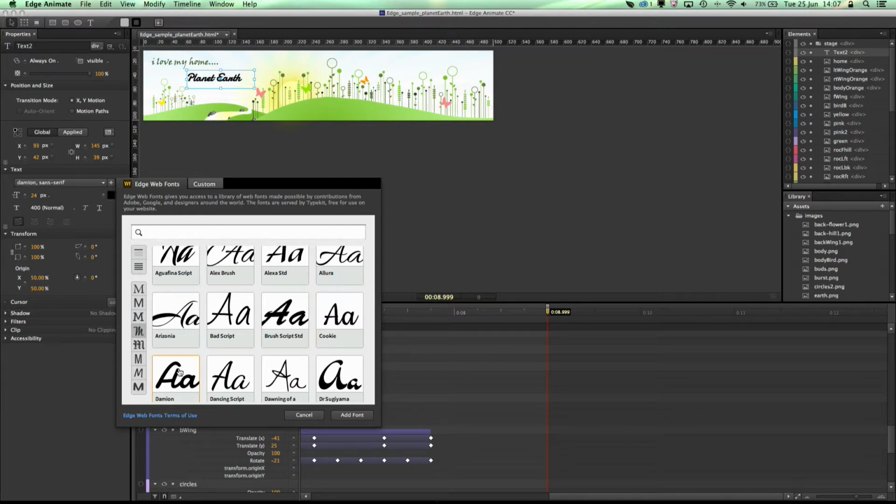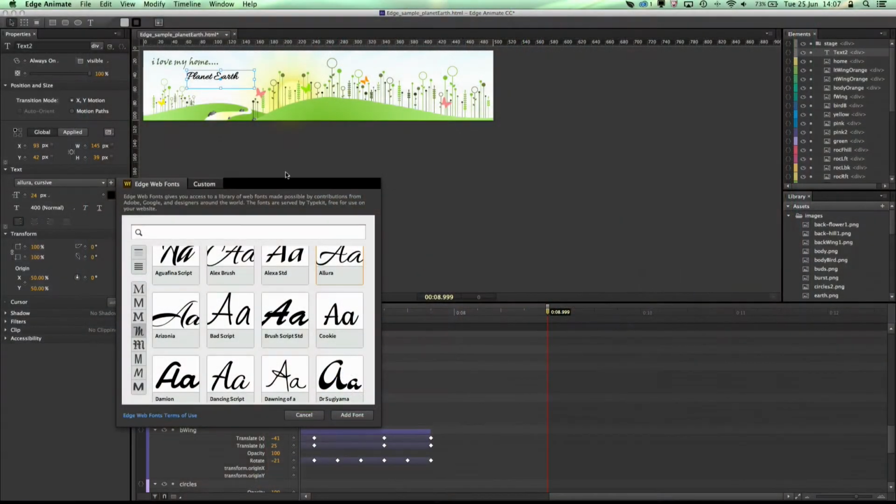So we're automatically using the font that I'm selecting. So really easy to be able to integrate your HTML animations with real live web fonts. No need to convert this to a raster or a picture as we used to in the past. Okay, so that's it. Simple integration directly inside Edge Animate.